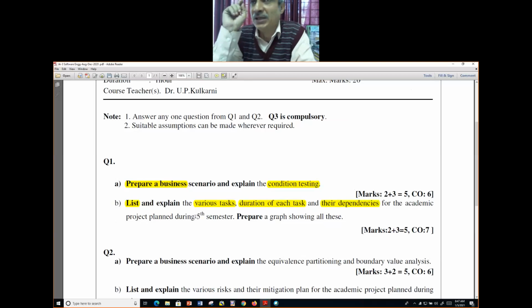Now, how do you write the answer? First list the tasks. First we'll be writing the project title. The 5th semester project which I'm doing is titled so and so. In this work, the following are the various tasks.